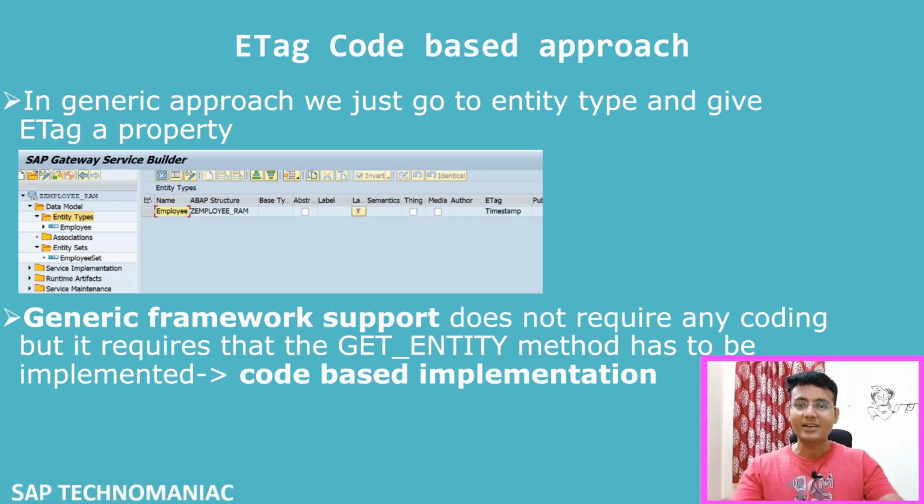To do that, we created one property called timestamp, and we gave that property as the ETag field in the entity type. Once we set this field as the ETag field and try to update the data, it will ask for an ETag value in the If-Match field. Otherwise, it will say you have to mandatorily pass the ETag value to update the data, or you will get an error. This we did using the framework approach.